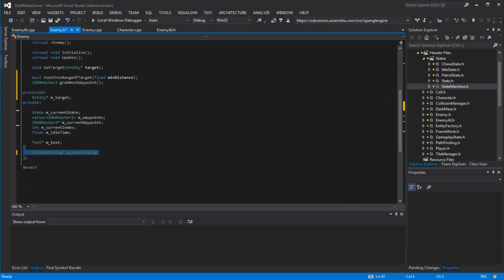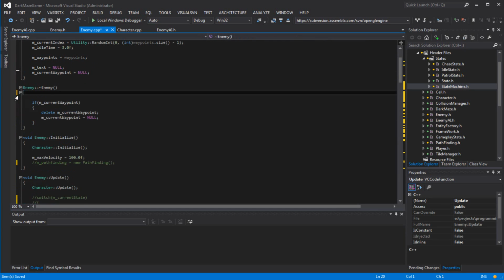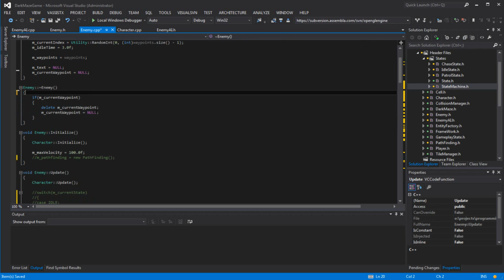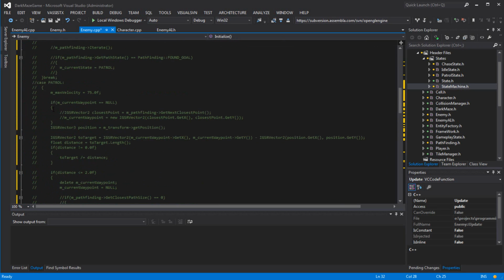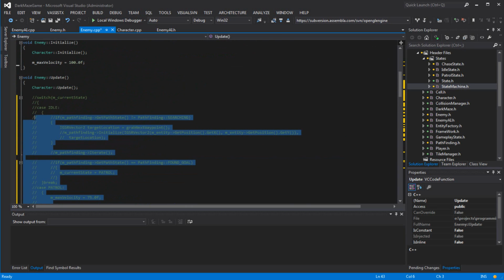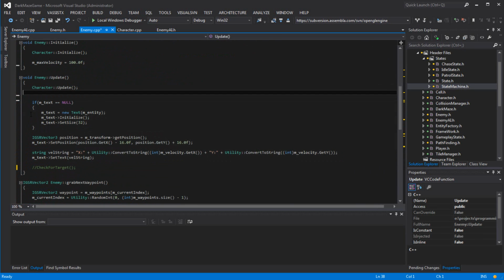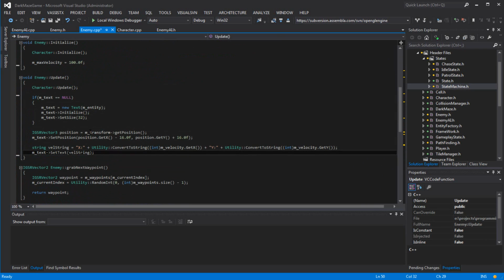I do not need any of these. Just clean up this class for a bit. There's more stuff that I had to delete in here, which I noticed. I don't need any of this anymore. I don't need that. Check for target, grab next point.